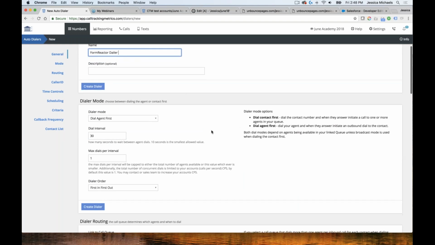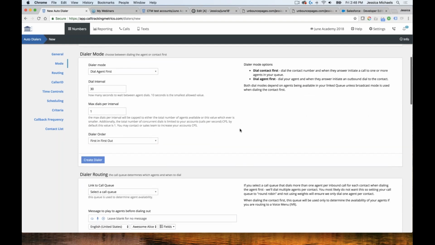So let's go ahead and review the customization of a dialer. So the first thing you can decide is, do you want it to dial the agent first or dial the contact first? I think there's use cases for both, and I actually see these all the time. I think dialing the agent first is a better option in the use cases that I come across, so that the agent will then have to press 1 to connect, and then it triggers the outbound dialer.